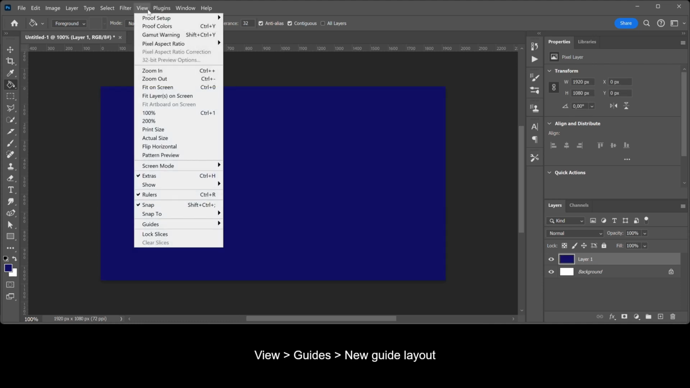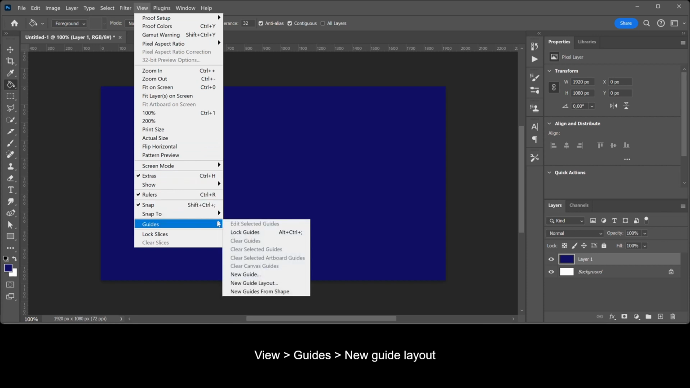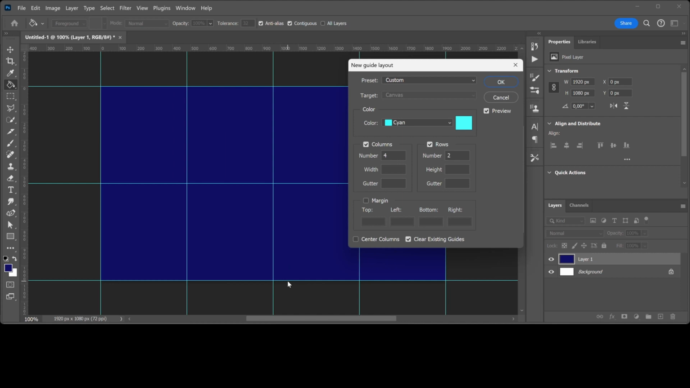Go to View, Guides, New Guide Layout. Create 4 columns and 2 rows. The gutter should be 0 pixels.